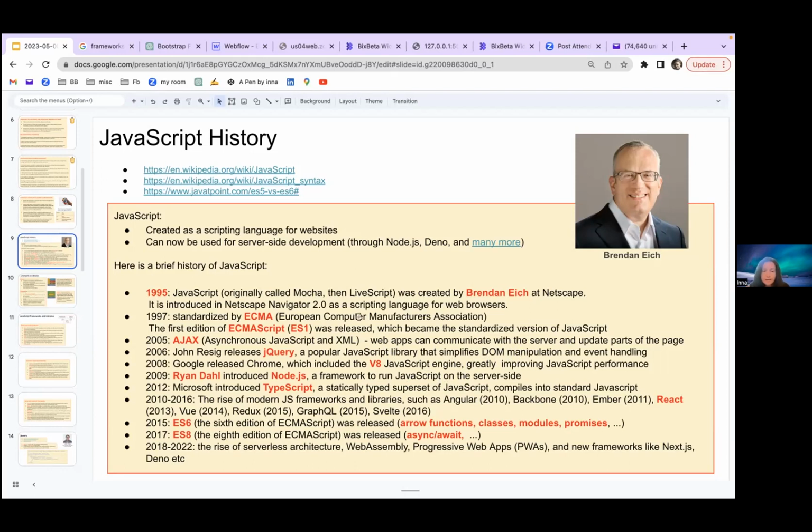In 2008, Google released Chrome, which included the V8 JavaScript engine, which greatly improved JavaScript performance. Then in 2009, Node.js was introduced, which, like I said, is a server-side backend language. Basically, it's a framework to run JavaScript on the server side. In 2012, Microsoft introduced TypeScript, which is a statically typed superset of JavaScript.